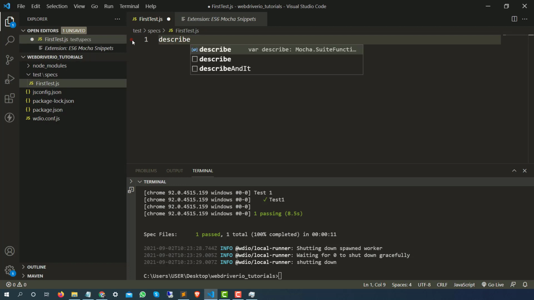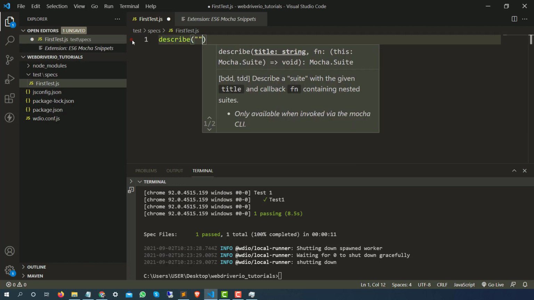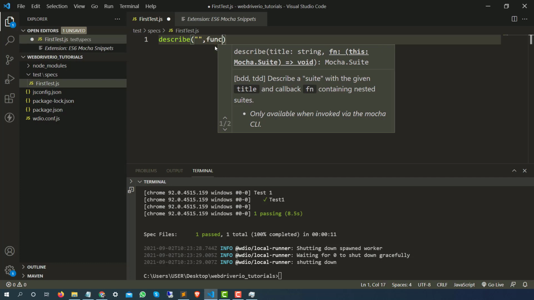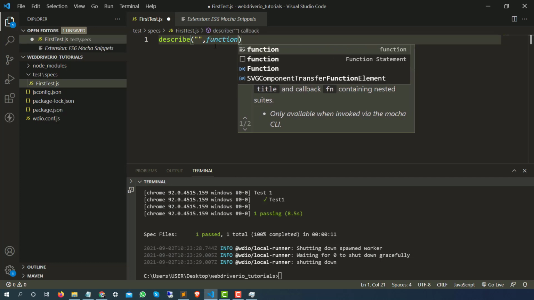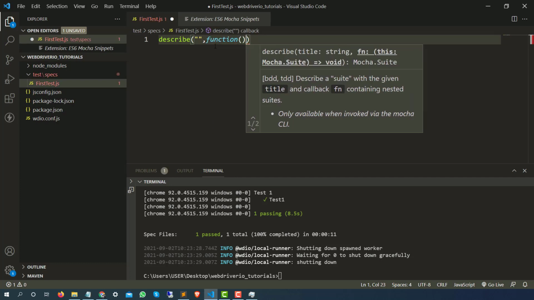So if you ask me what is describe, first let me complete this, then I will talk about what describe is. If you see this, it will ask you for two arguments. One is a string, which is the title of this suite, and the second is the callback function. So for the callback function, I can just write function and parentheses, open and close.